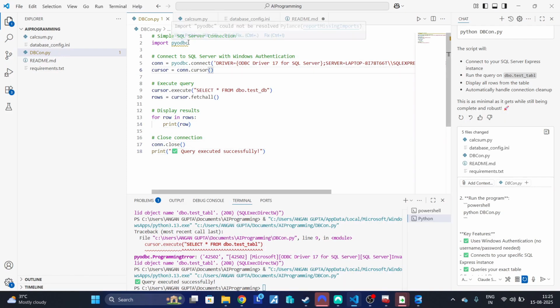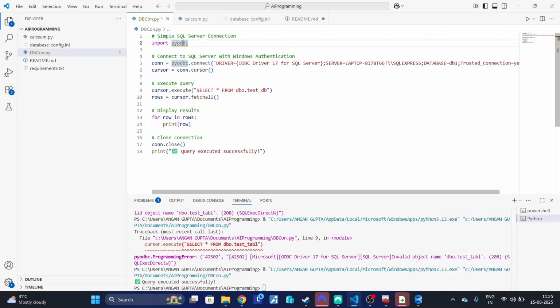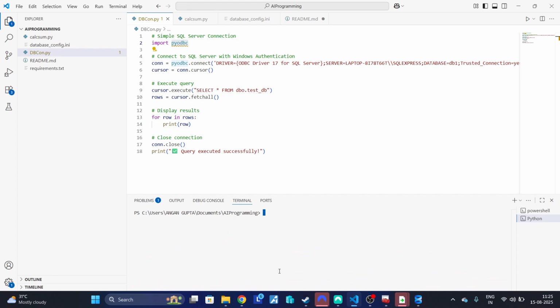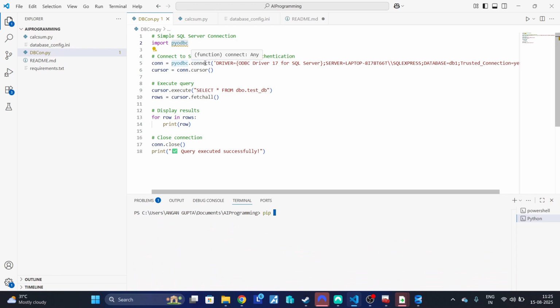So basically you need one library, which is pyodbc, and then you will have to import that particular library. For those of you who are not aware of how to install libraries, you can just click install, and then you can do pyodbc, so that it will install it. And then you have to set up the connection. That's the most important part.